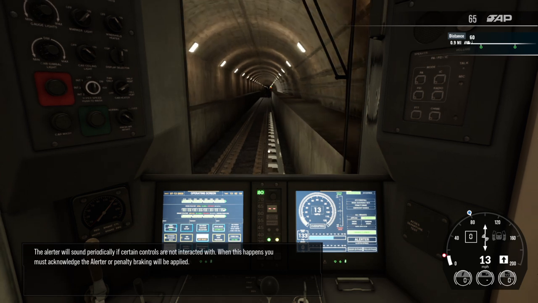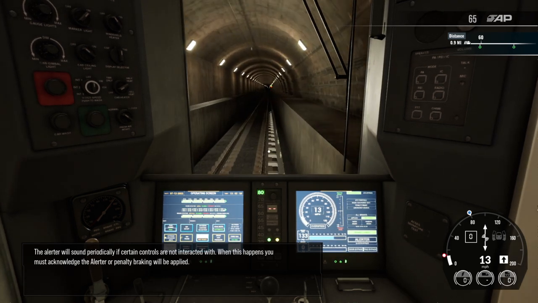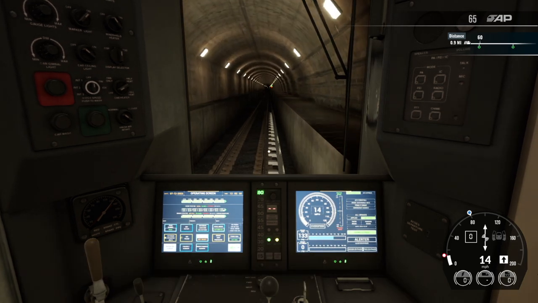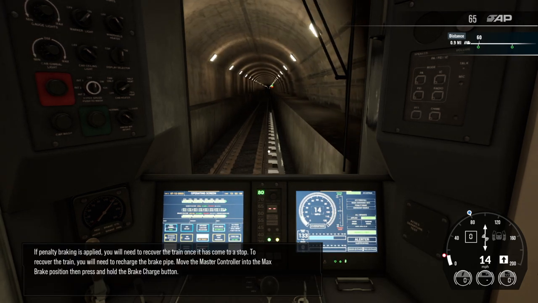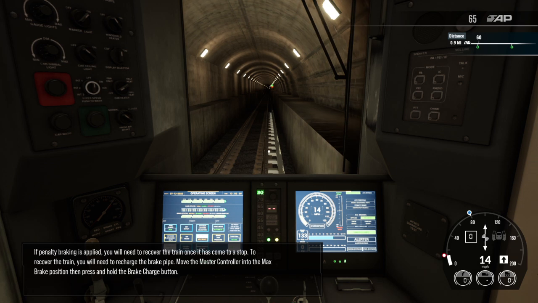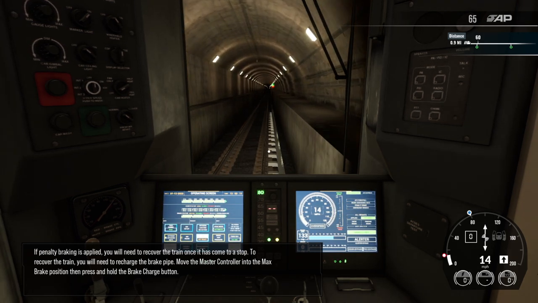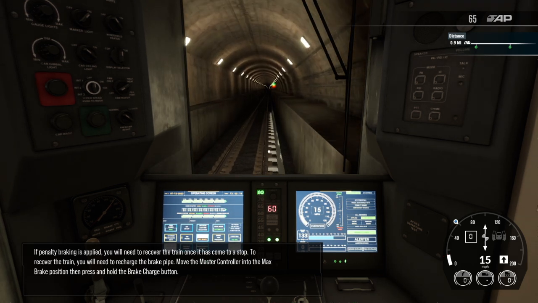The alerter will sound periodically if certain controls are not interacted with. When this happens, you must acknowledge the alerter or penalty braking will be applied. If penalty braking is applied, you will need to recover the train once it has come to a stop. To recover the train, you will need to recharge the brake pipe. Move the master controller into the max brake position and then press and hold the brake charge button.